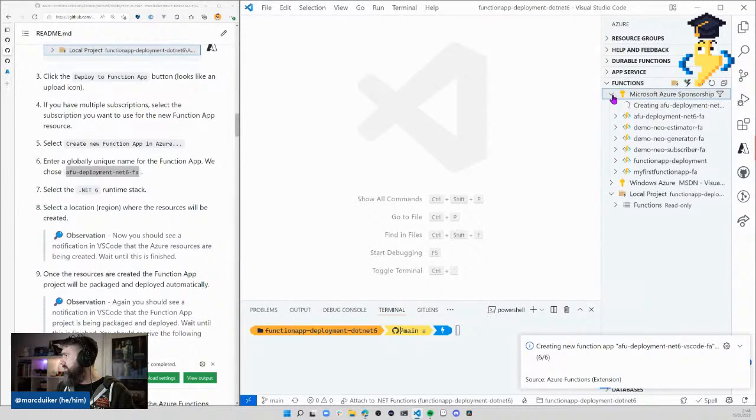So let's see if things are already showing up here. No, not yet. We can see that it's still in creation mode, but it's nice that we can also see it here in this drop-down list. I did not know that. So that's good to see.